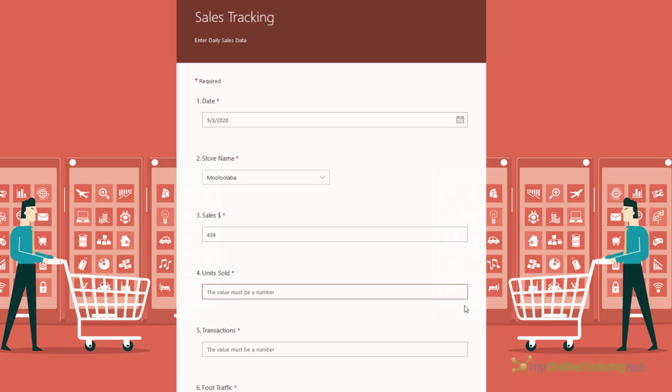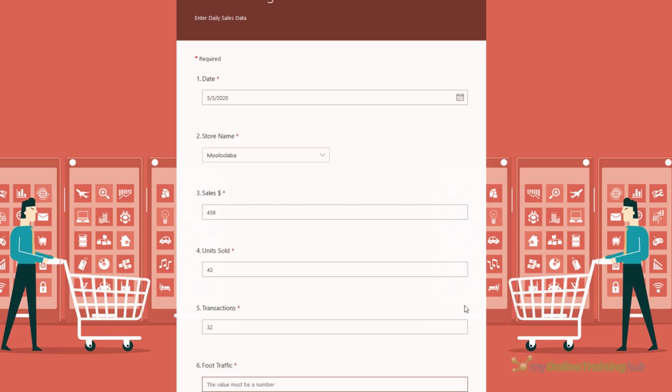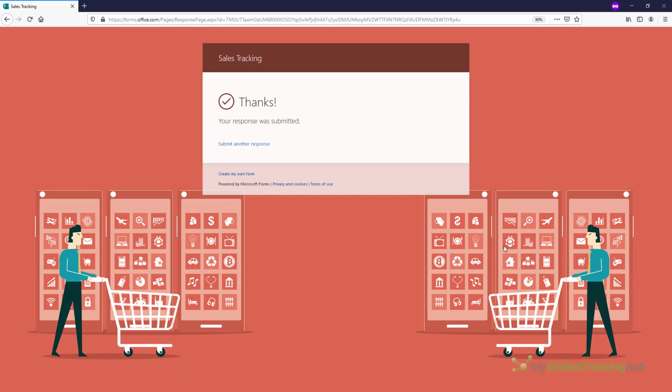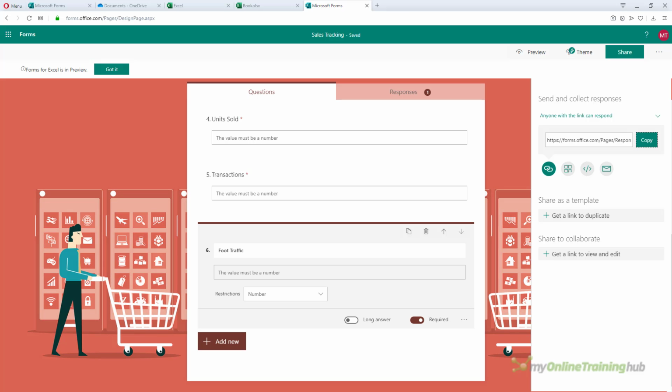I'll enter some sales data. And I'm just pressing tab to move from each field, and then I can press submit. And I get a response to tell me it's received my entries, and I can submit another response if I want to. And let's go back to the forms.